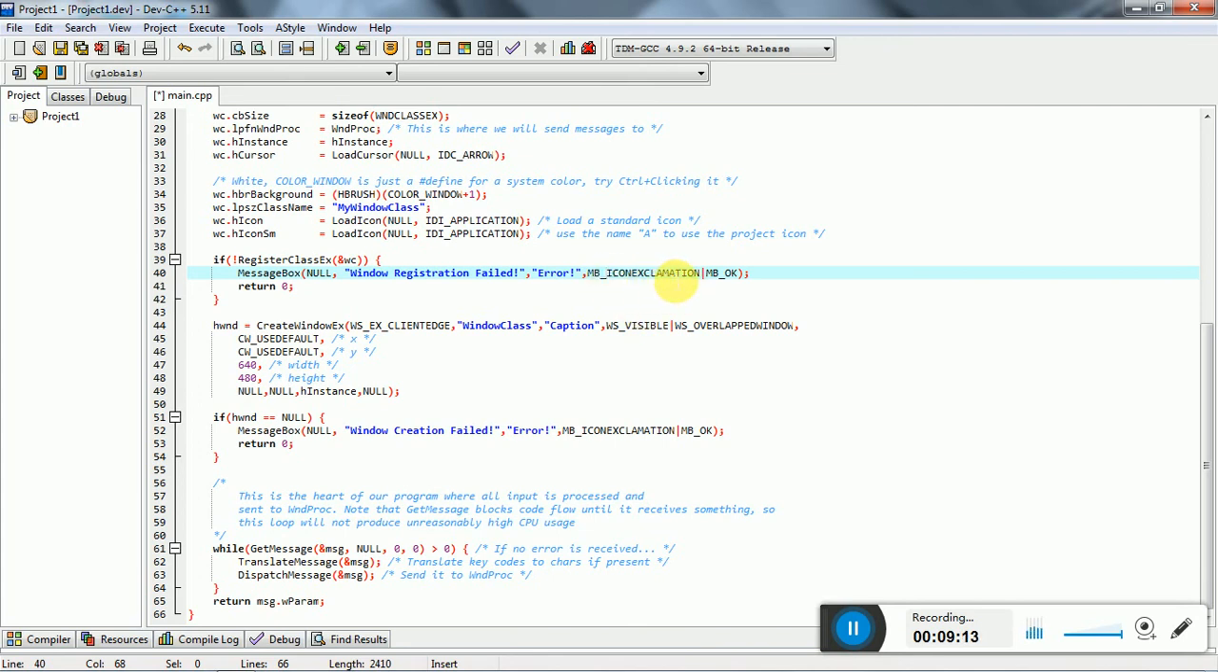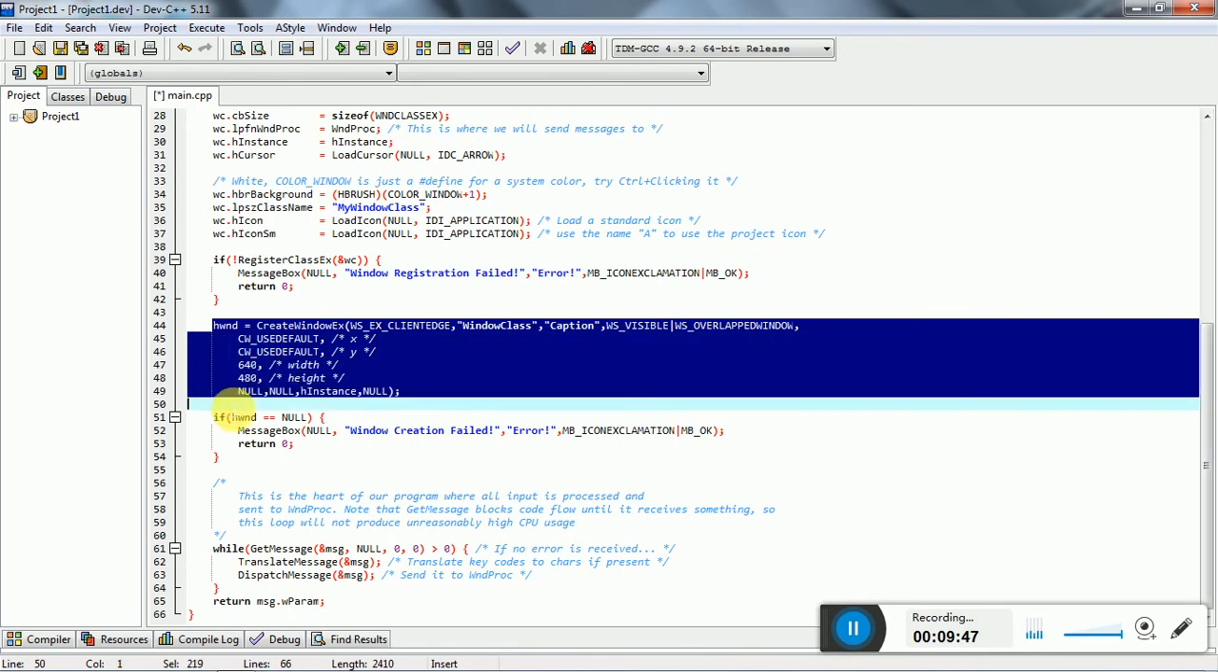The first is icon exclamation, which means it will produce a Windows exclamation sound, and also a message box with an OK button and an icon. Okay, and then MB_OK means it will have an OK button. Then there is a separator, which means when you are using two or more styles, you have to use this separator to separate them.